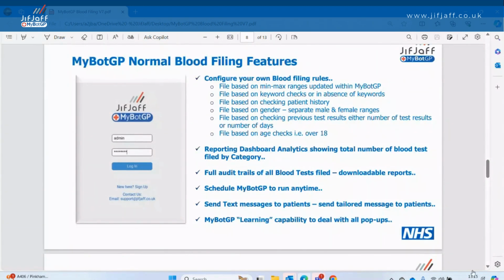We've also built a full data analytics dashboard in the back of MyBotGP as well, which is super important. And I think over the next few years, people are going to start to make use of it more and more, not just to prove what you've done, but also to start to pick out potential patterns and themes. So everything that MyBotGP looks at, it takes a log of, it's anonymized, and you can click on that and go back and look at every single path report and say, okay, this is the logic that was used to file that as normal, and it's time stamped and securely done. So you've got full evidence of that.